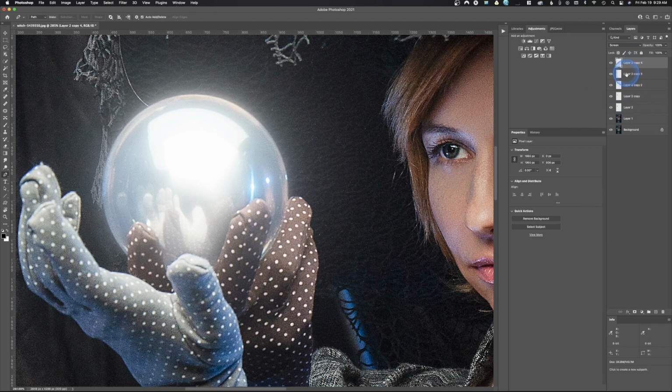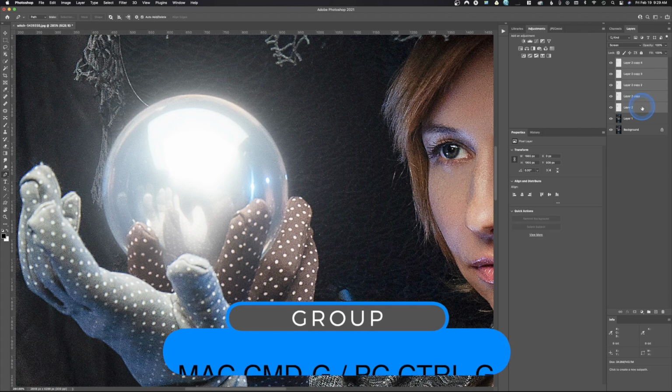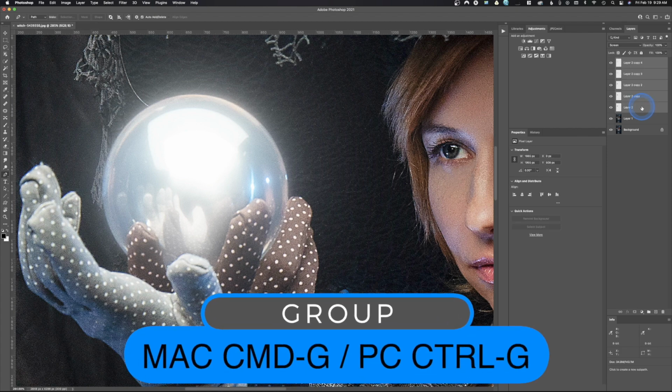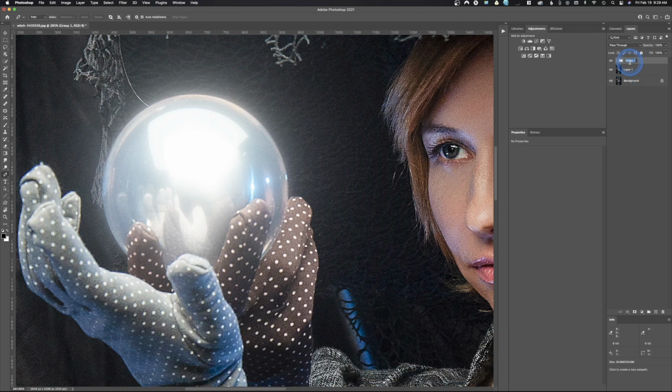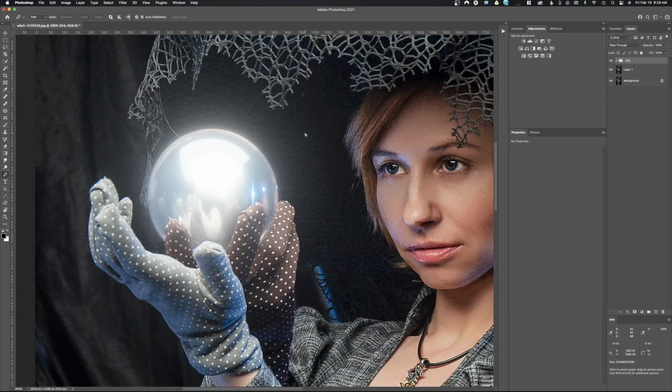So I'm going to go ahead and group these. So I'm going to hold shift and click on the top layer, hold shift, click on the bottom layer, hit Command or Control G to group. We'll label this as orb, just so we know what it is in this tutorial. And that looks pretty good. So let's go ahead and zoom back out.